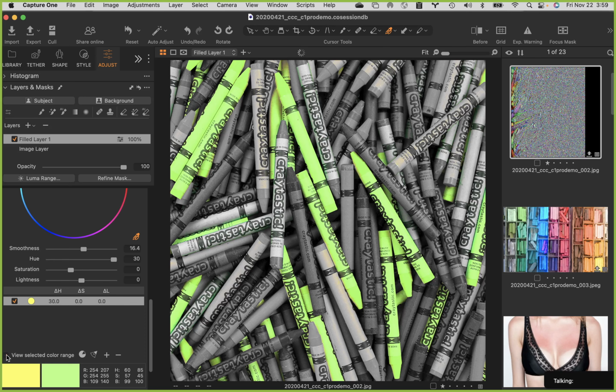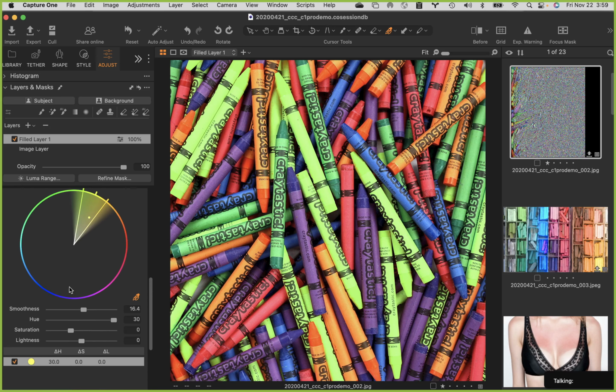I'm going to uncheck this naughty thing right here that's actually on. I'm going to come up to my layer, my filled layer, and I'm going to turn it on and off to see what it's really shifting and what it's really controlling. And I can say, okay, well, this worked out really well. I like what's happening there.